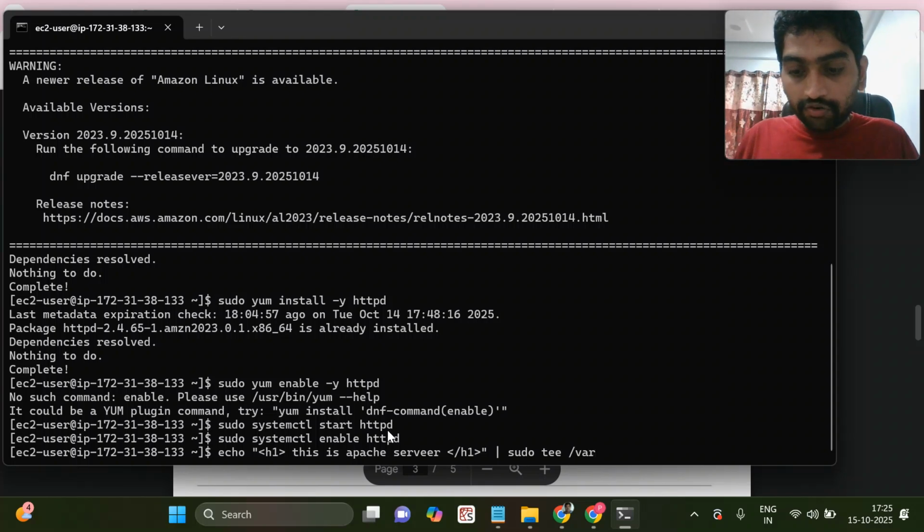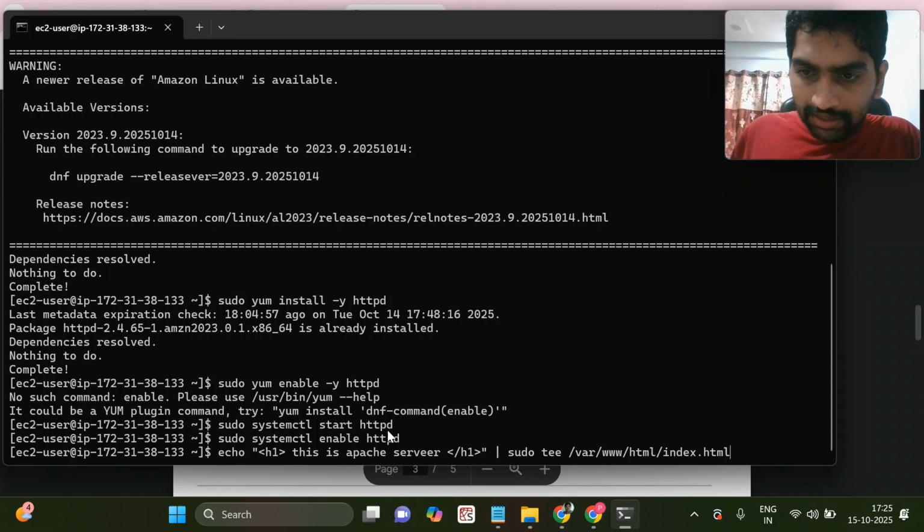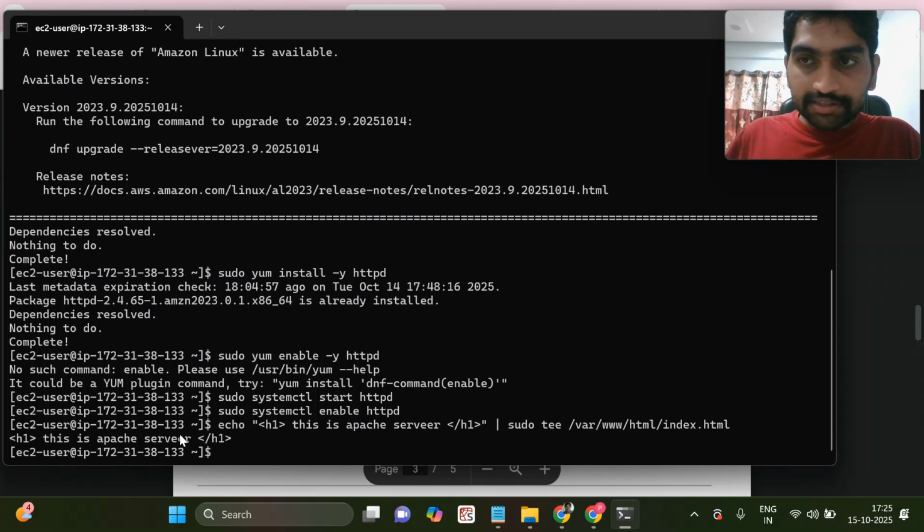In this we have the www folder. In this we have the html folder. In this we have index.html. You can put any name, it will work. So once I click on enter, this is Apache server.